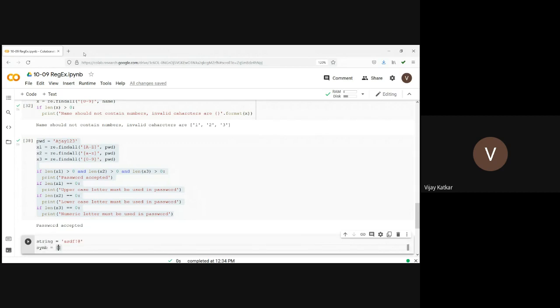So let's say I'm creating an array of symbols, an array of special characters which are acceptable, and then I can check whether those special characters are there or not. So let's say here I'm writing the tilde symbol.